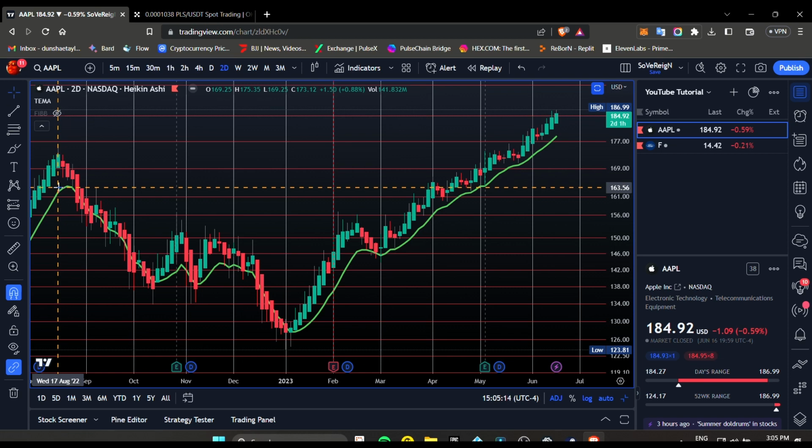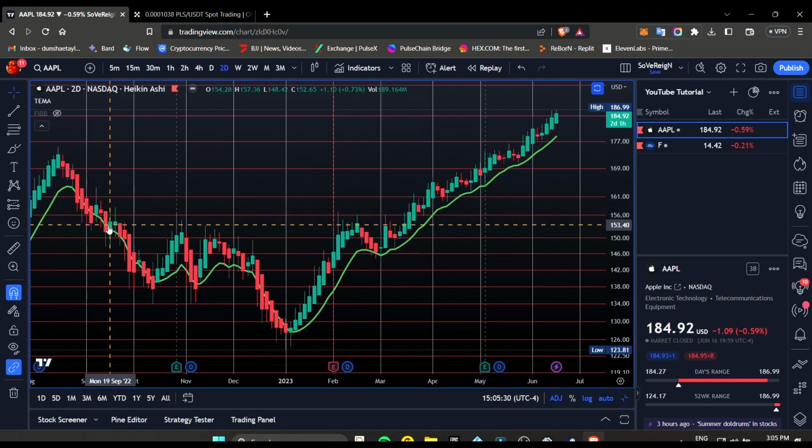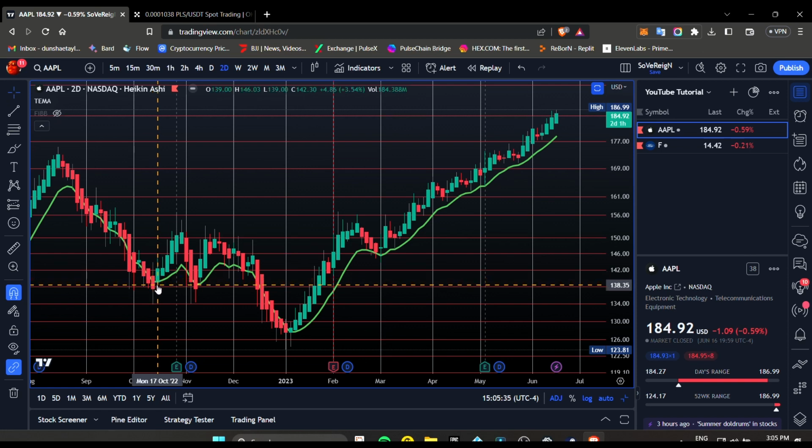It always comes back down and tests that line no matter what. If it closes below the line, you know the stock is in a bearish trend, and if it closes above the green line, that's how you know the stock is in a bullish trend. So currently, as we're following this green 7-day moving average, the stock is in a bearish trend because it's closing below the green line.